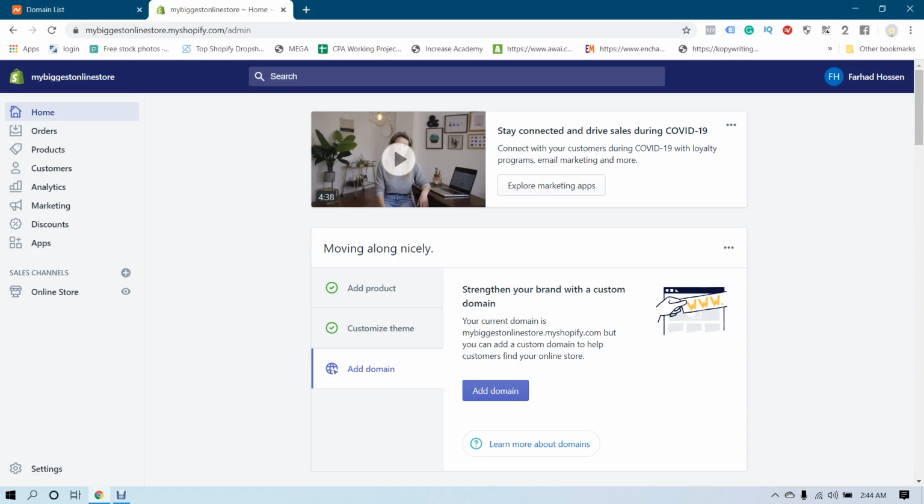You know, we started a tutorial on how to create a dropshipping store with Shopify, and we already launched that store. We added the products, we customized the theme. The next step is that today we are going to learn how we can add a domain name to our Shopify store.